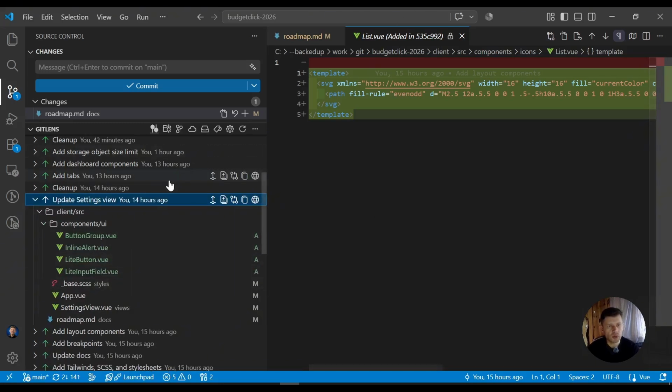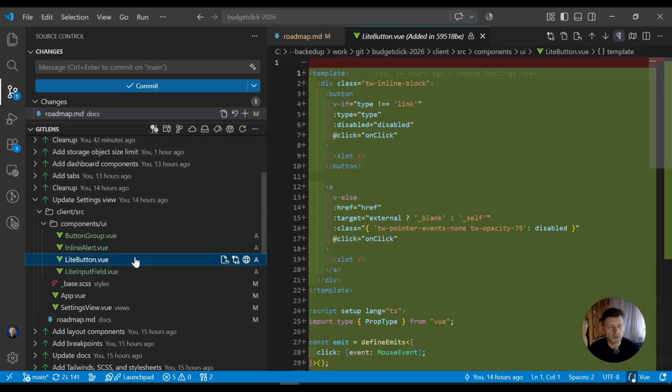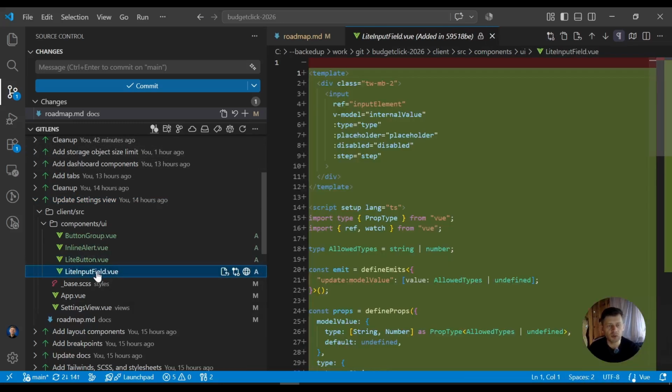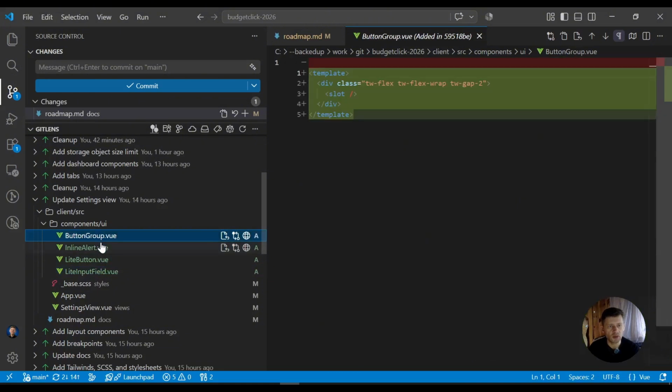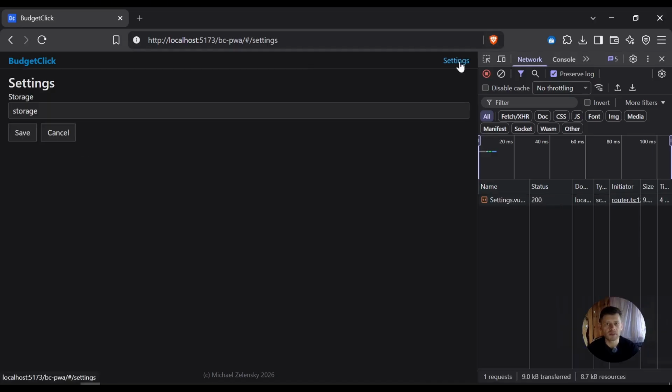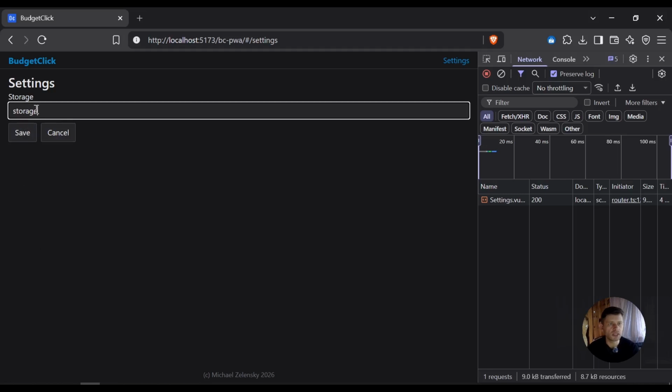We added reused components, the inline alert, light button. We added input field, and we added button group, which will host all the buttons and align them, add spacing between the buttons. And this is how it looks like. You see, so this one is input field. The buttons are inside the button group. You see the spacing between them. This is done by the button group.